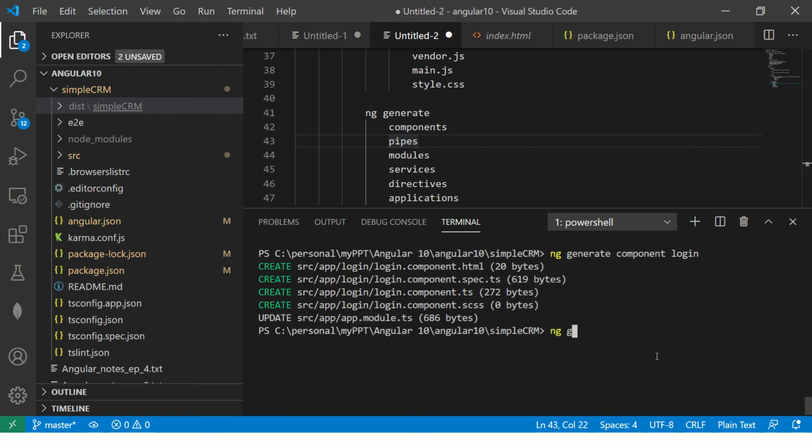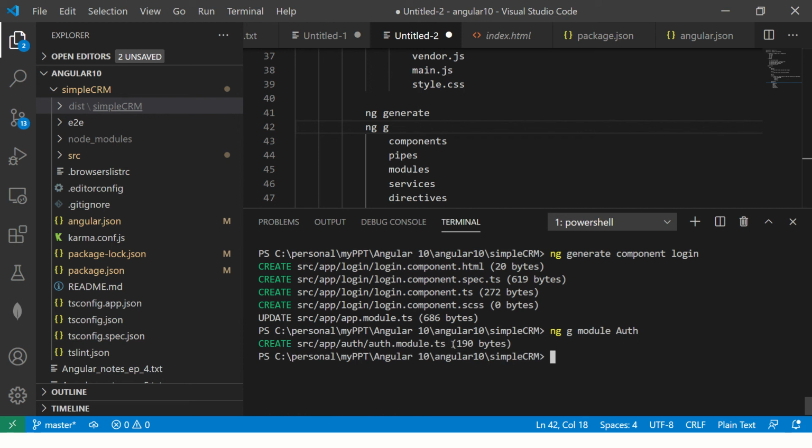Similarly, you can generate. Now the shortcut is, you can also write ngg, right? You don't have to write generate every time. Now you'll say module followed by the module name. I'll say auth, which is for authentication. So see, it generated a module called auth.